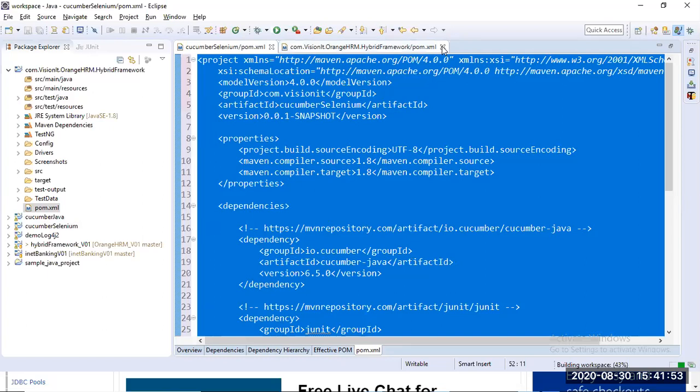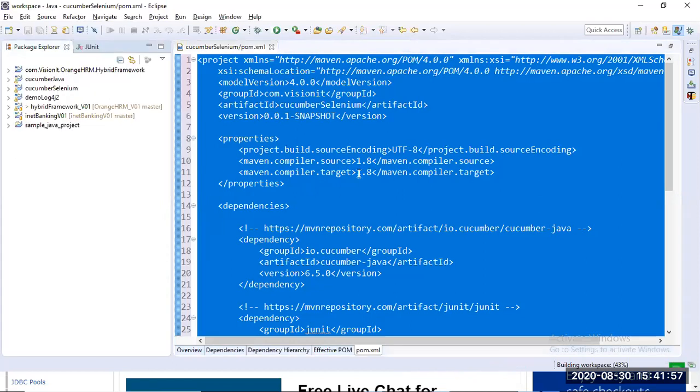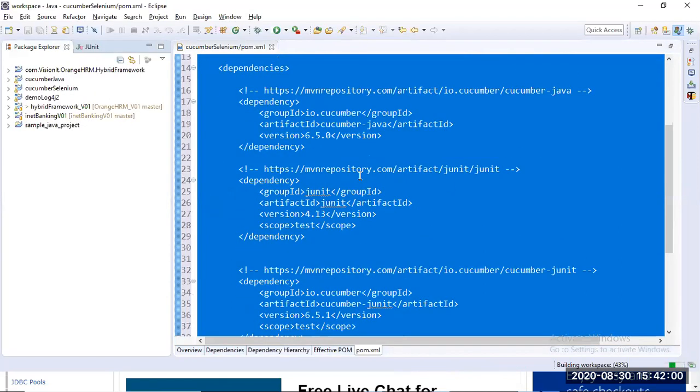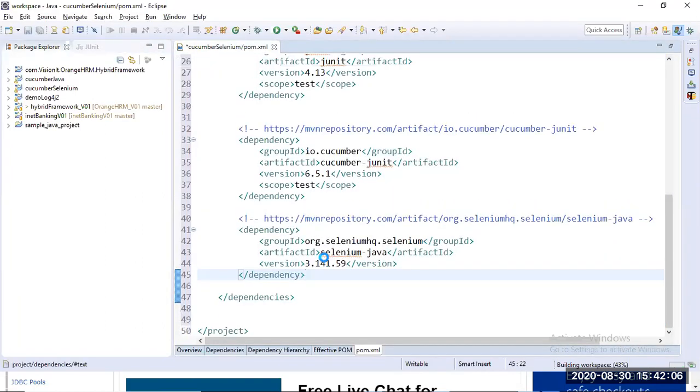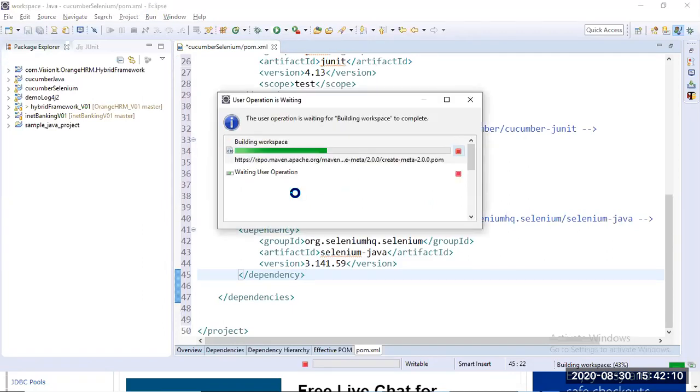You see here, building workspace 43%. Once the workspace is built, it will add all the jars from the central repository to your local Maven repository. And guys, to create a Maven project, you see it's building the workspace. The Eclipse you are using should be the latest one, and the Maven plugin should be installed. Already we have done how to create a Maven project in the last session.